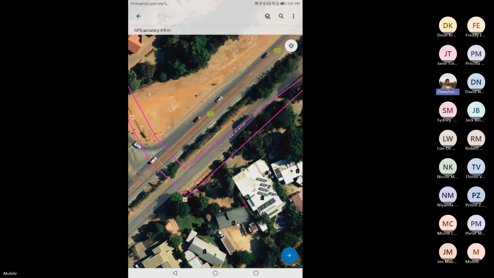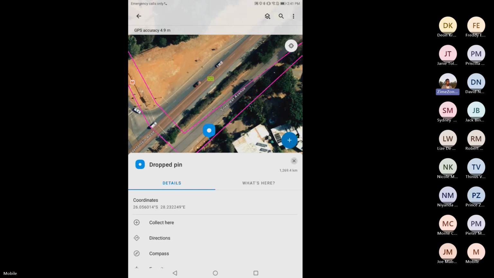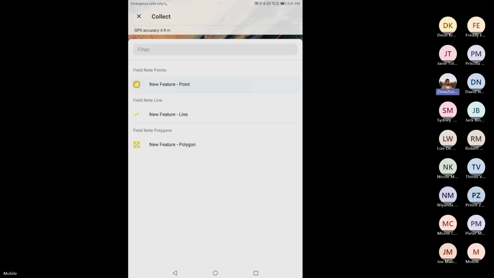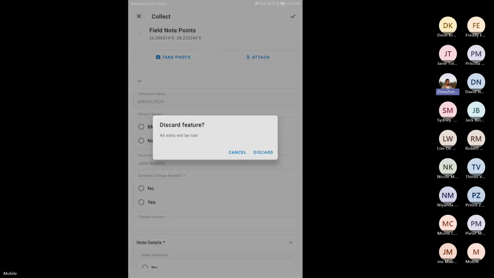But there's two things that you can do. You can click and hold on the map, right? And then it'll ask you, do you want to collect over here? That's the one thing. And then you can say, yes, I want to collect over here. And it'll ask you what you want to do. I want to put in a new point note, and then you are taken to the form. That's the one way. I'll go through the form shortly.